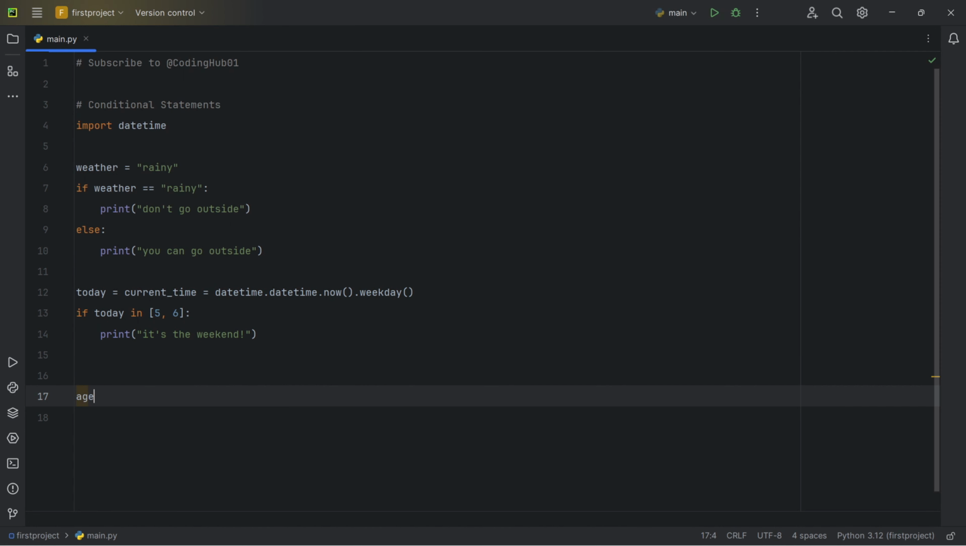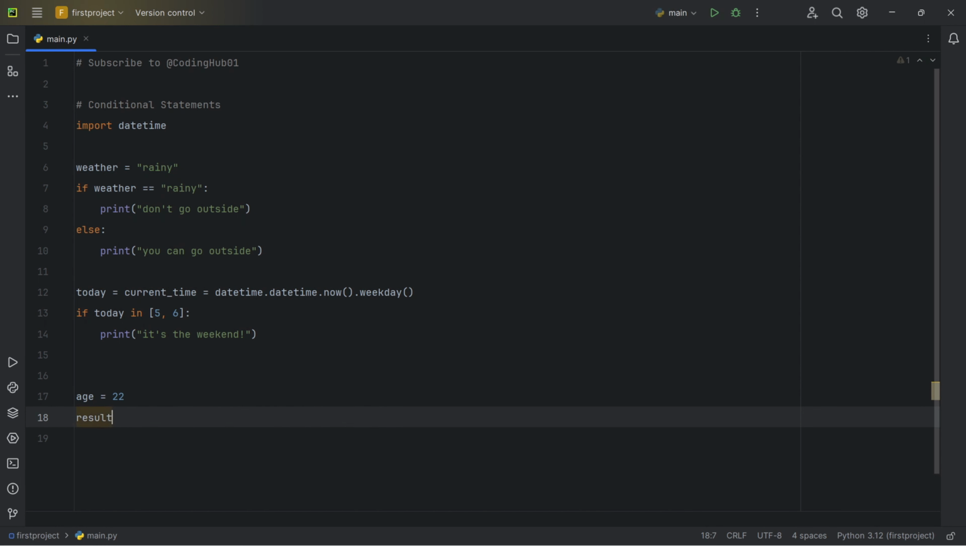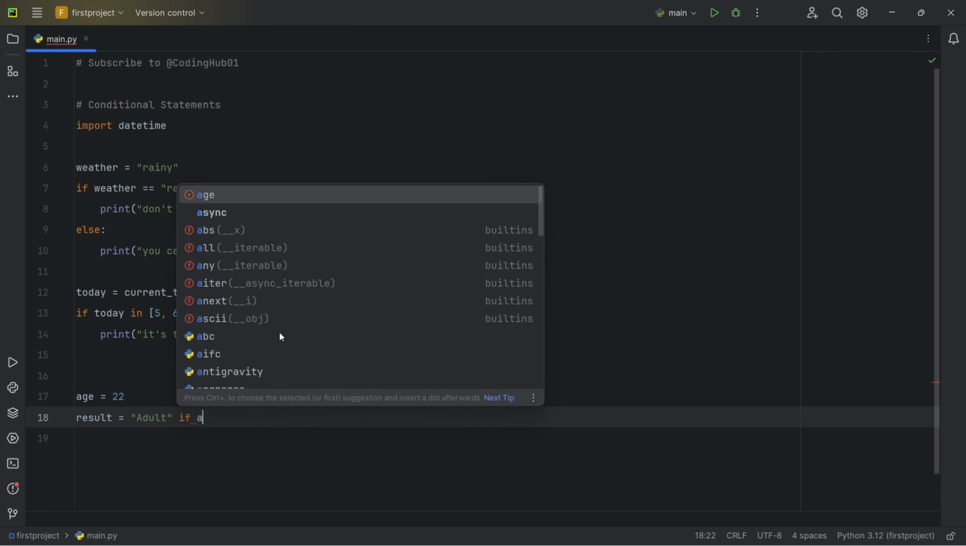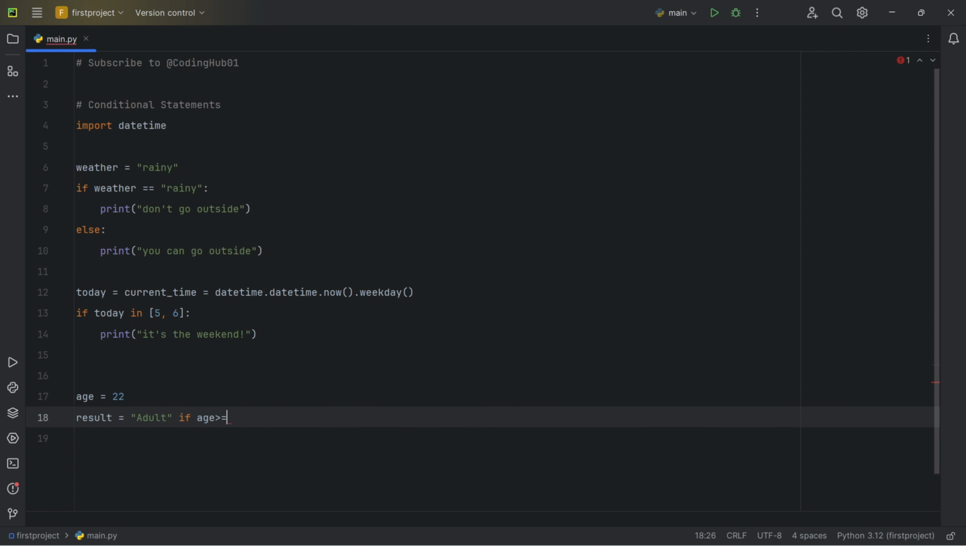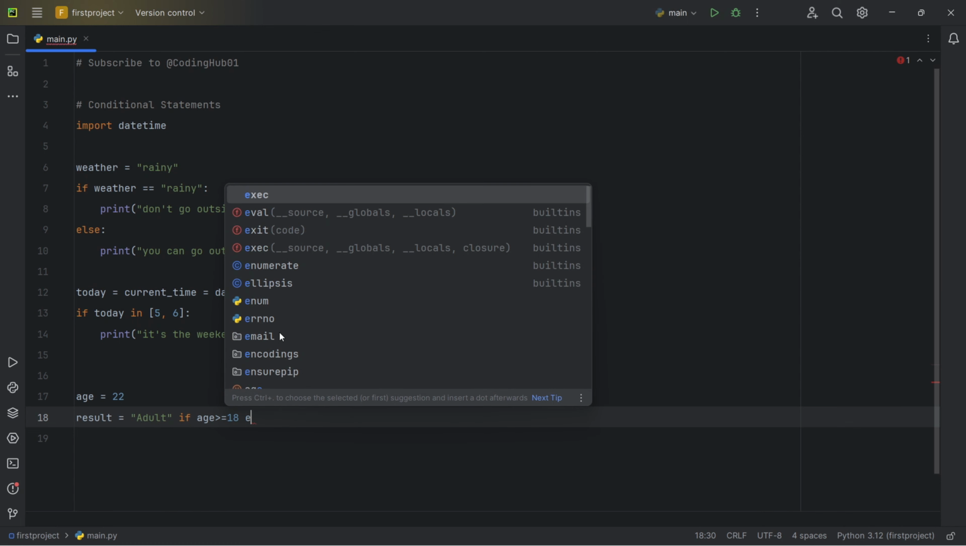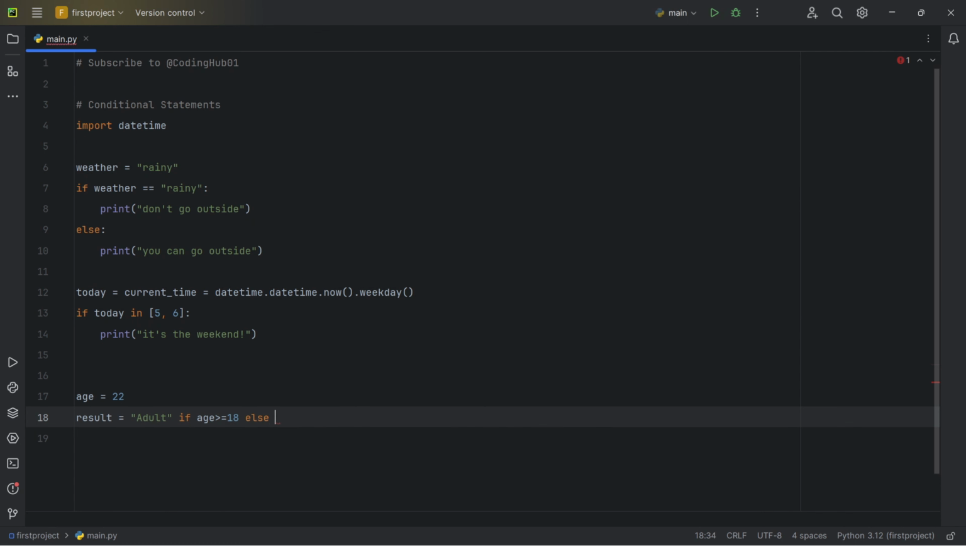For this, we can simply say age equals, let us consider an age 22. And we are basically checking whether the person is adult or minor. For this, we can simply say result. We are storing it in result, and we can simply say result equals adult if age is greater than or equal to 18, else we'll be saying this person is minor. So this is how you achieve this, and it is very simple.